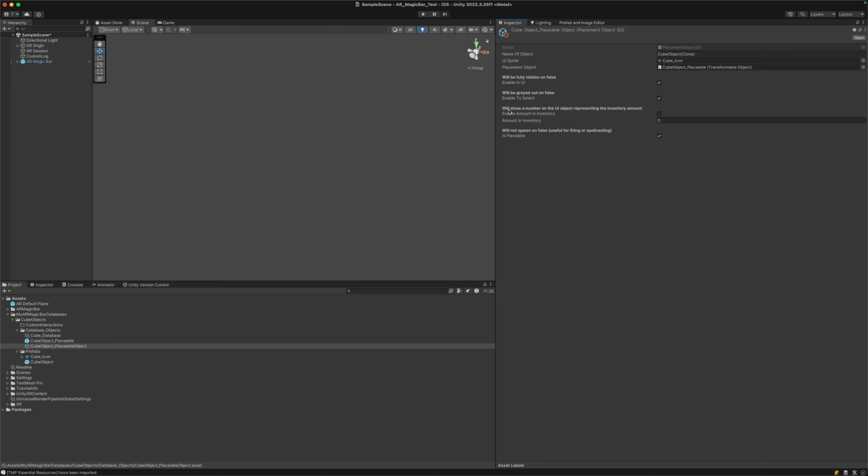Then we can decide whether we want to use inventory amount, so a quantity. Let's say we want to have only 10 objects of something. We could enable this one and then later on go down with the number. And if the number is at 0, we could, for example, gray out or hide the object.